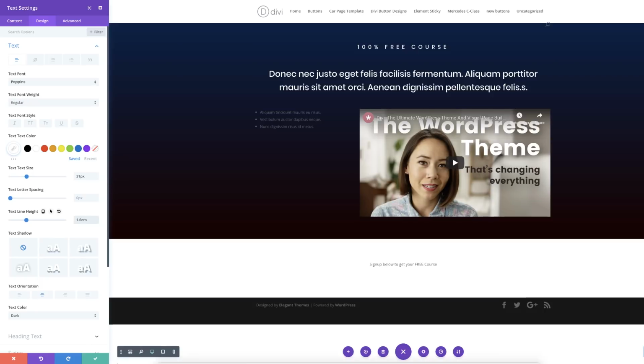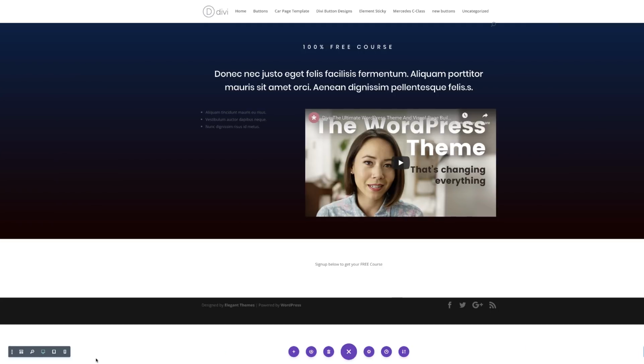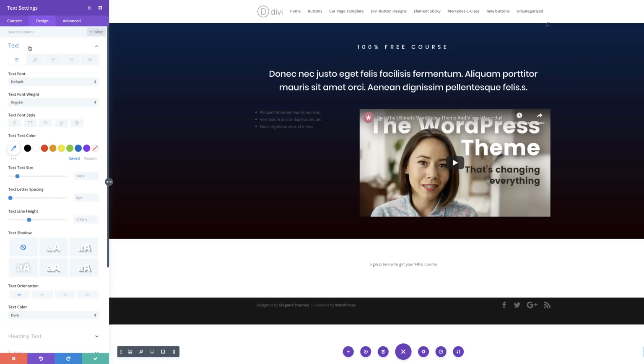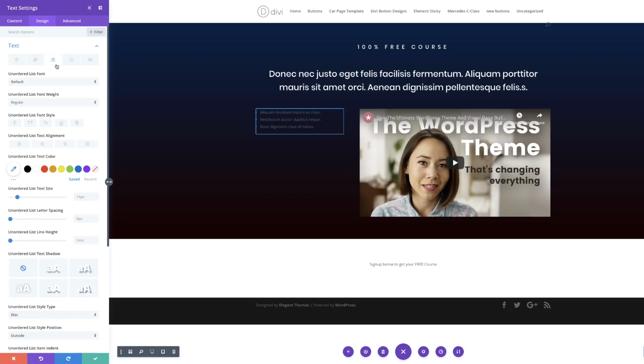So the next stage now is to go in and customize these features. Okay, so I'm going to save this for now. And then I'm going to come over here, click my module settings, design, and then I'm going to come over here to text. So what we could also do here is to come to this unordered list and we could customize that as well. So I can change my color in here like that, change the size. So I think 18 is okay. Right, so I'm pretty happy with that.